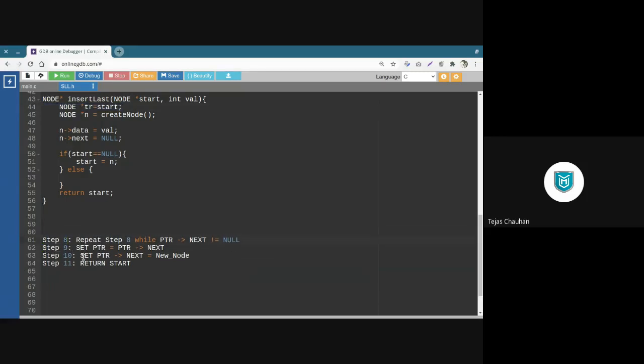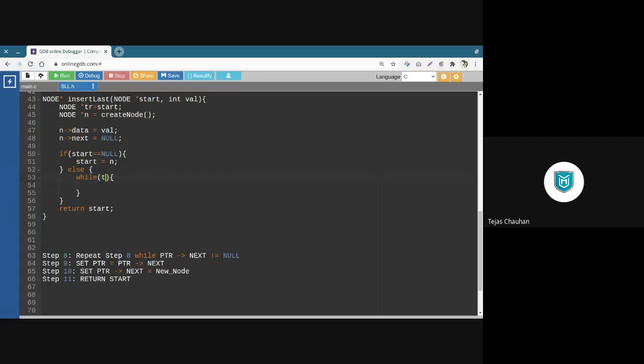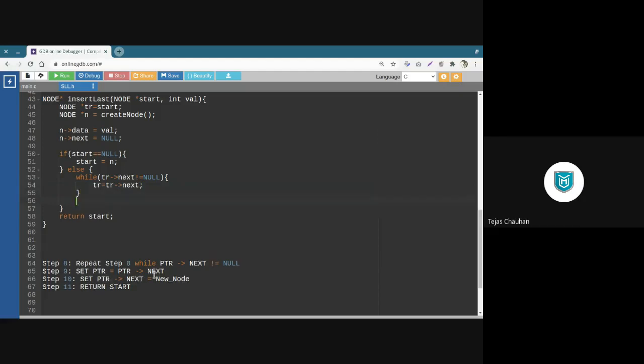Then step number 8, it says you go and traverse your linked list up to the last node. Last node पे आप रुक जाओगे. So that while loop we will have in the else portion, where we say tr points to next is not equals to null, then I'm going to traverse. So tr equals to tr points to next. That is my traversal process.